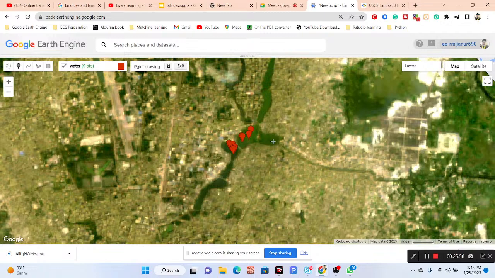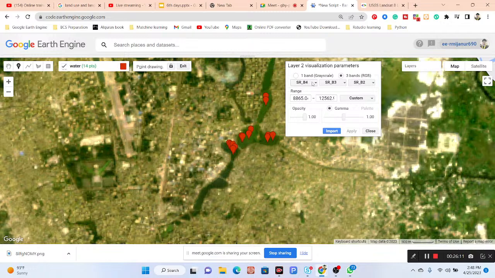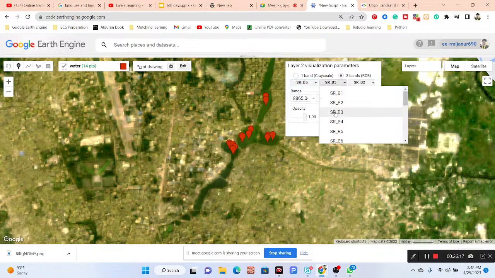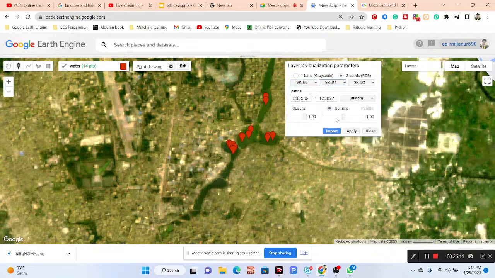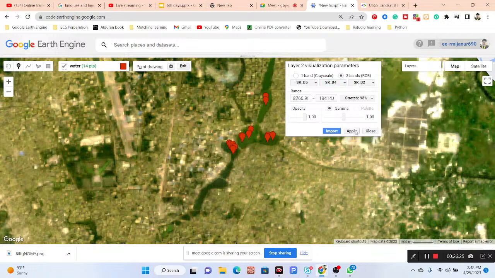And we are using different types of band combinations here to identify different types of features. So this time, I want to use the band combination of red, green, and blue bands. If you want, you can also use near infrared, then red and blue bands. Then you can see what type of result you get. Simply click apply.